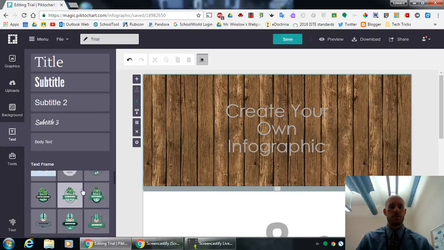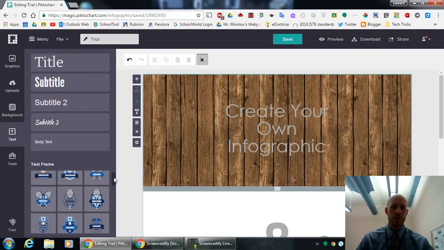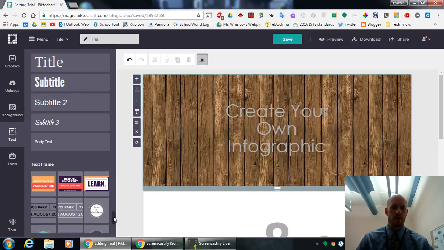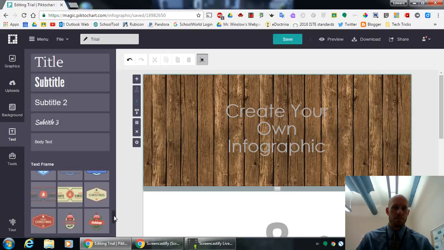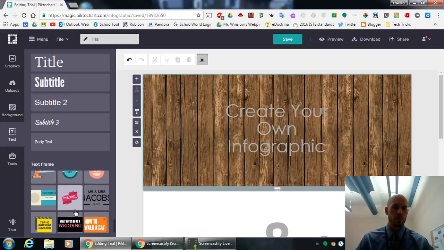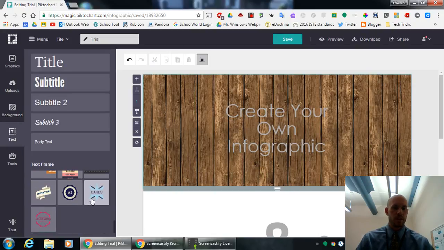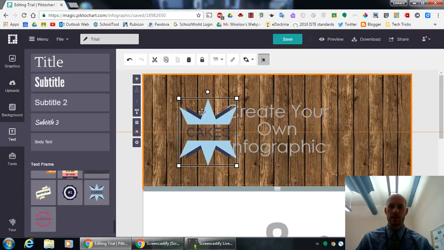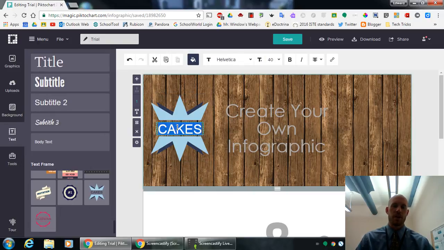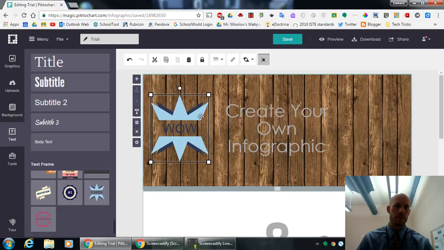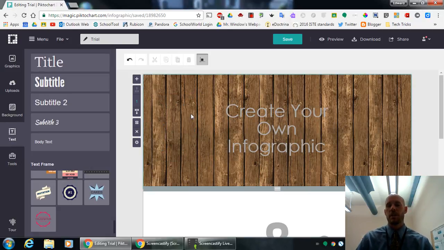The other thing you can do is put in text frames, which are kind of fun. It just gives you a visual way to put your text in. So, you know, whatever you want that to be. Oh, this one says cakes, delicious. But you can change the text in here, make it look cool, whatever it's going to be. So that's another option.